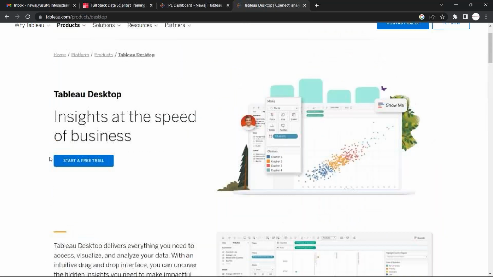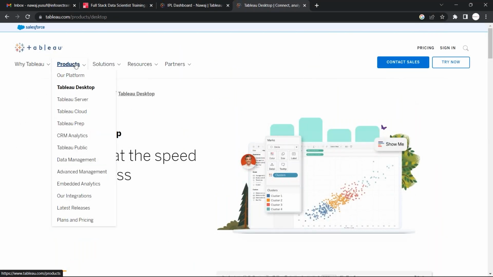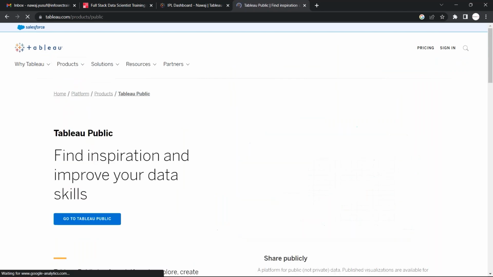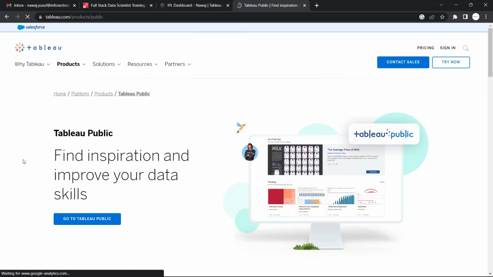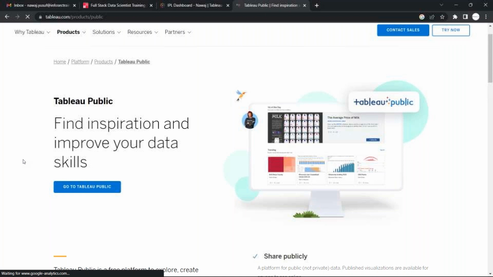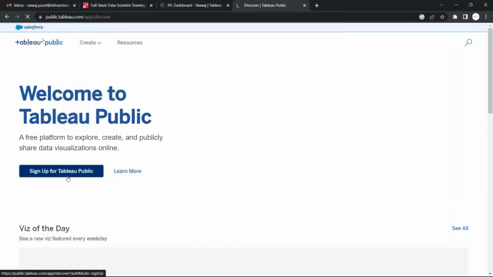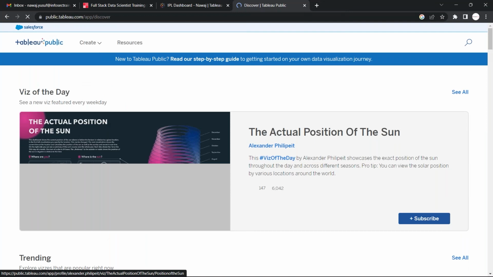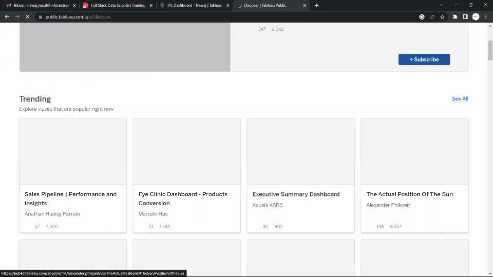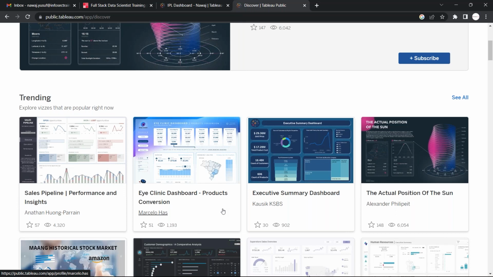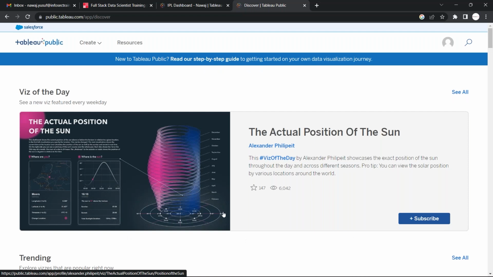If you are not a student and you want to download Tableau, which is open source, you can simply go over here and download Tableau Public. Just go to Tableau Public, and it will tell you to sign in. Then you will get a mail on the email that you enter over here, and then you will be able to get Tableau Public in your system.